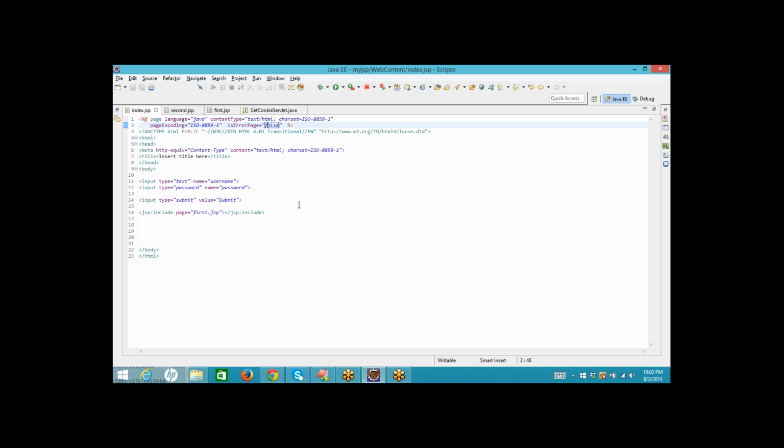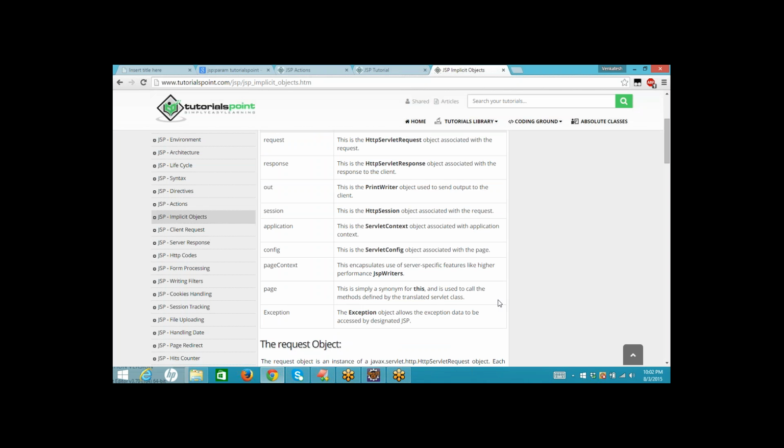Is it clear, everyone, or any confusion? Venkat, what do server specific features mean in page context? In the server, for example in servlet, what are the objects you are able to access? All the objects you are able to access within this page context.